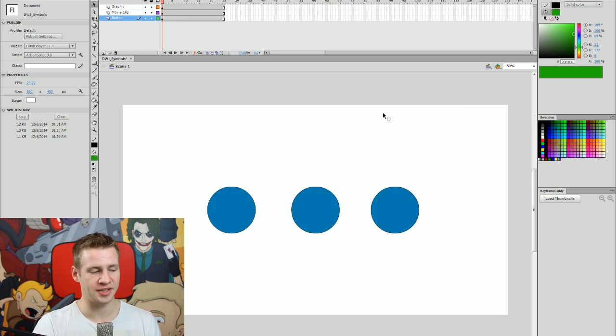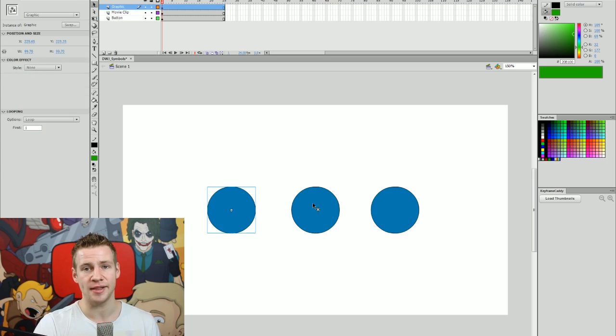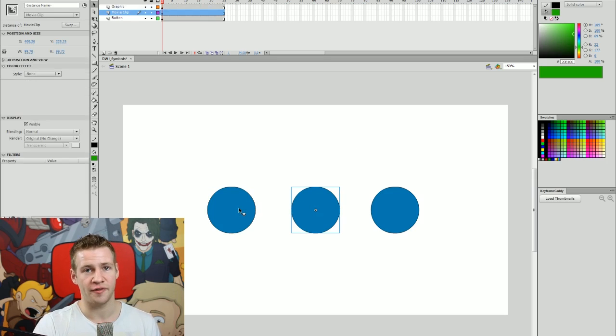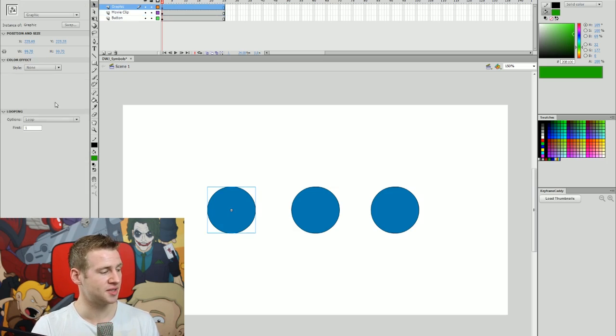Another thing that differentiates graphics and movie clips is if I hit V just to have my selection tool and click on them, you can see in the properties panel on the left there are a few different options available. So when I have the graphics selected, the only options available are I can add a tint or brightness or use some advanced stuff or alpha, or I can act on the loop thing, so I can have things stuck on the first frame so it doesn't play on the main timeline, or I can have it continuously loop.